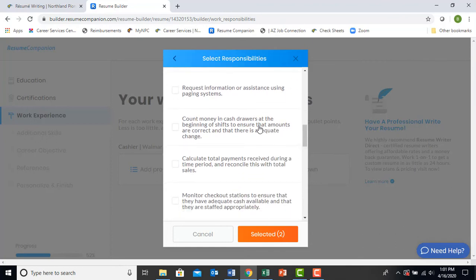Count money in cash drawers at the beginning of shifts. Yep, I did do all that. Okay, and again, if you want to change the wording later on, you can. So, once you're done, you can just export it to Microsoft Word and use Microsoft Word to then edit this if you want. You can add another bullet point, or maybe you want to shorten this a little bit. Whatever, right? You can edit it any way you want.